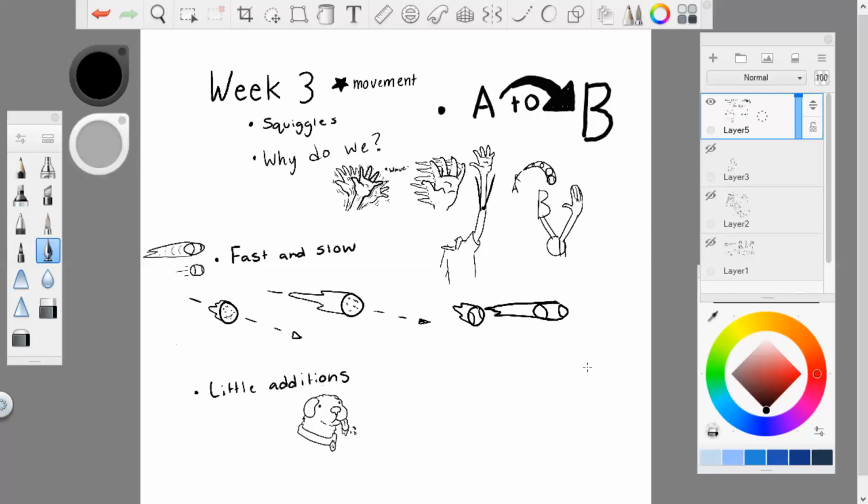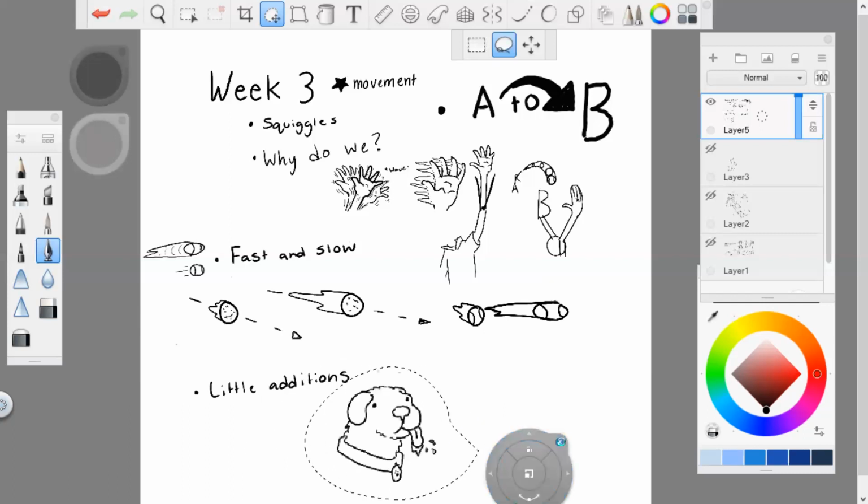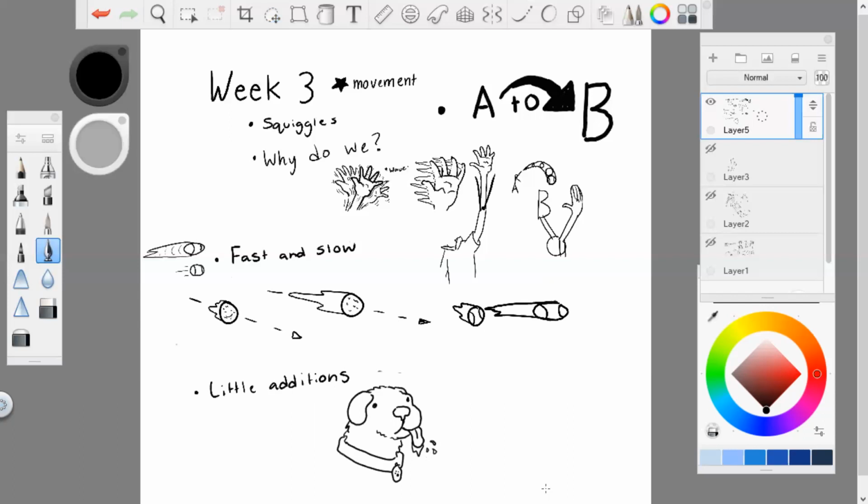Now, final topic, little additions, and the thing that you might do the most when you're drawing just about anything. And I drew myself a little bit of a puppy dog because this is one of the things that we talked about just at the end, is little things like adding the little bit of slobber at the end of this dog's tongue, like he's just flopped it out of his mouth, and there's been a little bit of loose saliva that's just dropped off, and there's little raindrops dropping off.